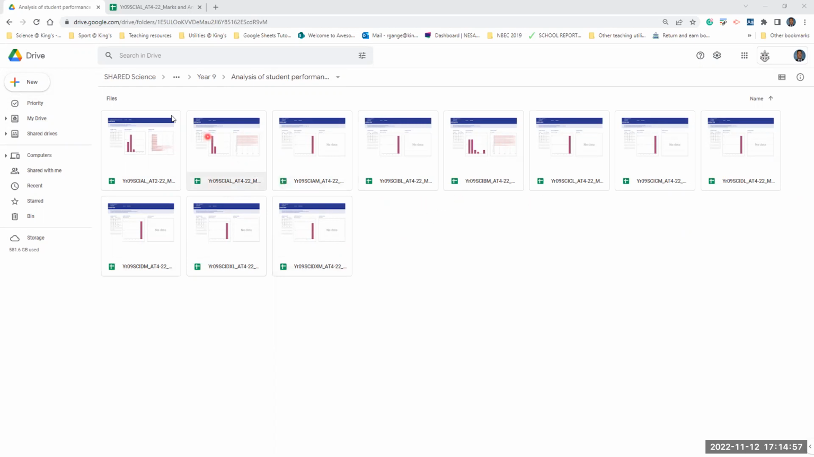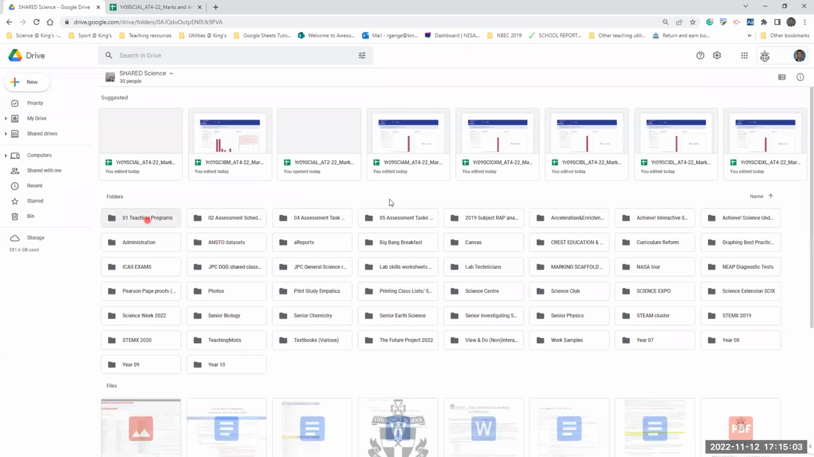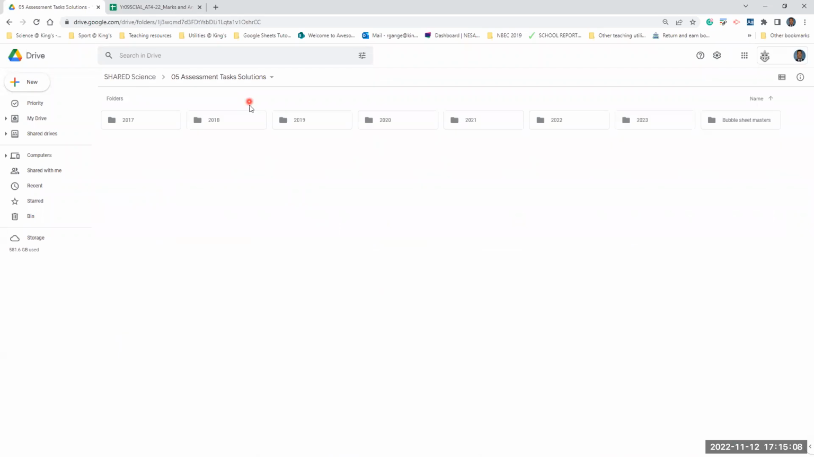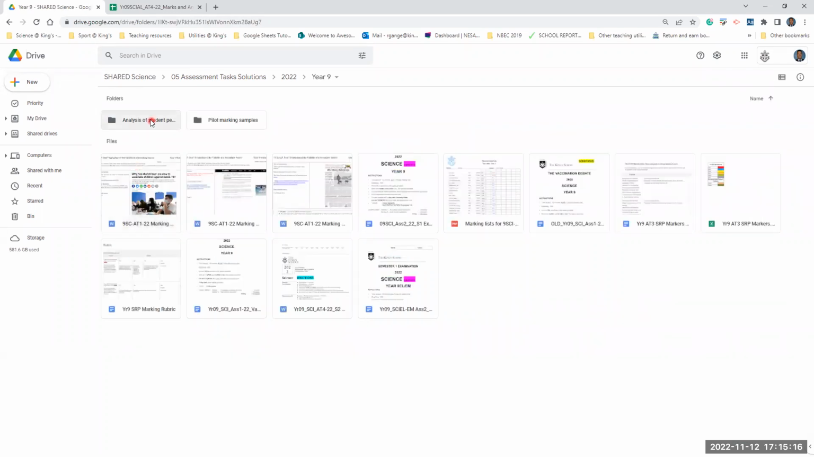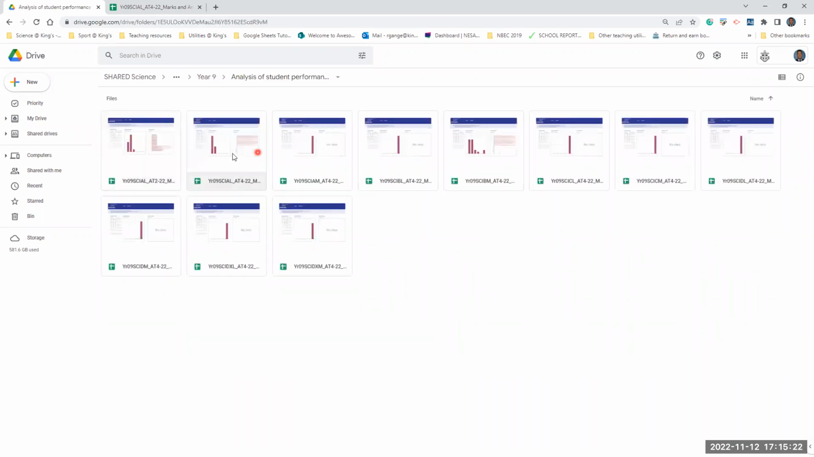So I'm just going to open up, I put it in shared science, assessment task, Solutions 2022, Year 9, and I made a folder called Analysis Student Performance and Tasks. Anyhow, I'll show you my life science AL.